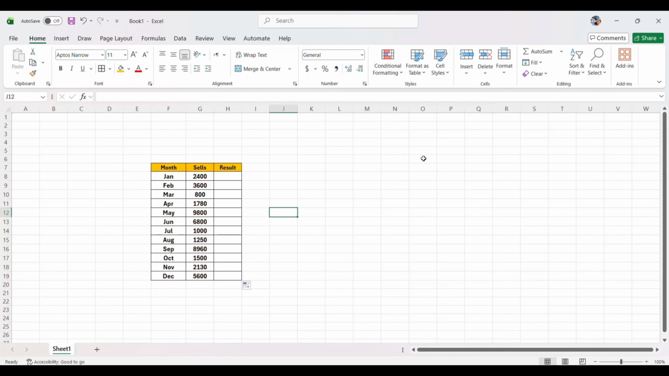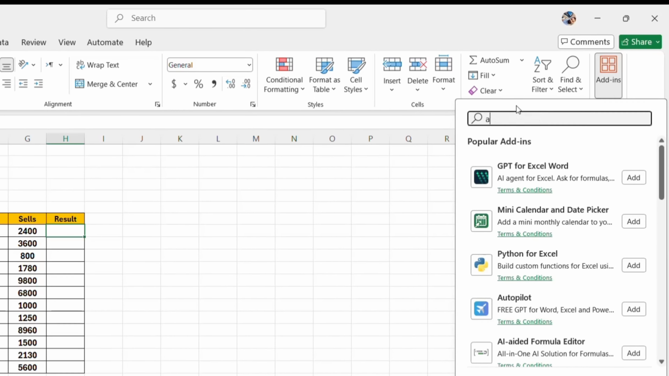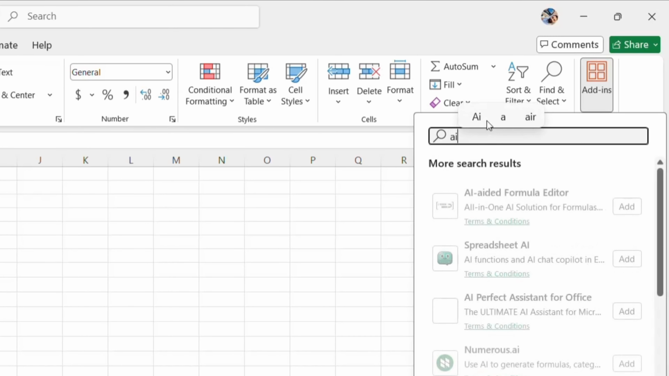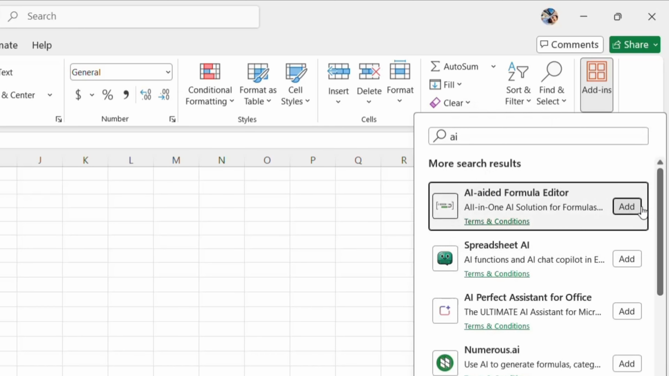Let's get started. First, open Excel. At the top, you will find add-ins. Search for AI tool, AI formula editor. This AI tool is designed specifically for AI formulas. Simply describe what you want the formula to do.